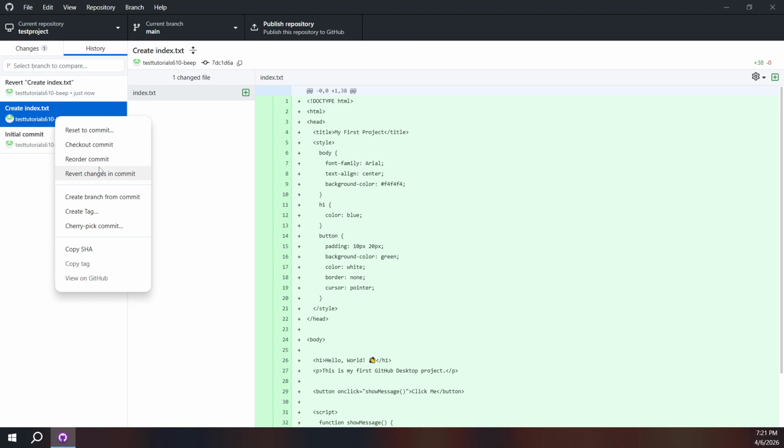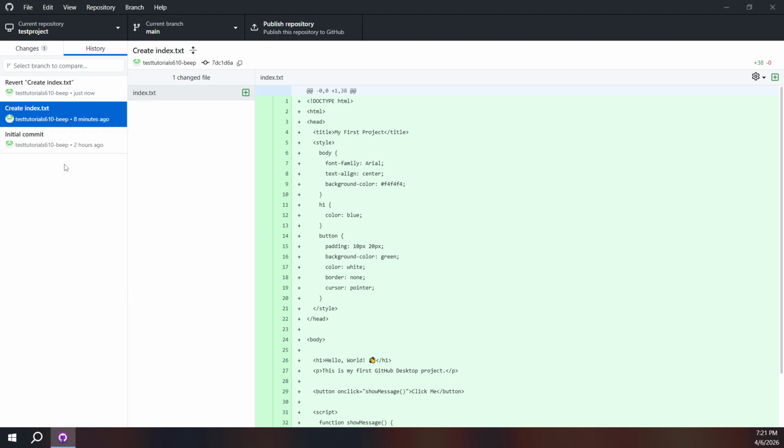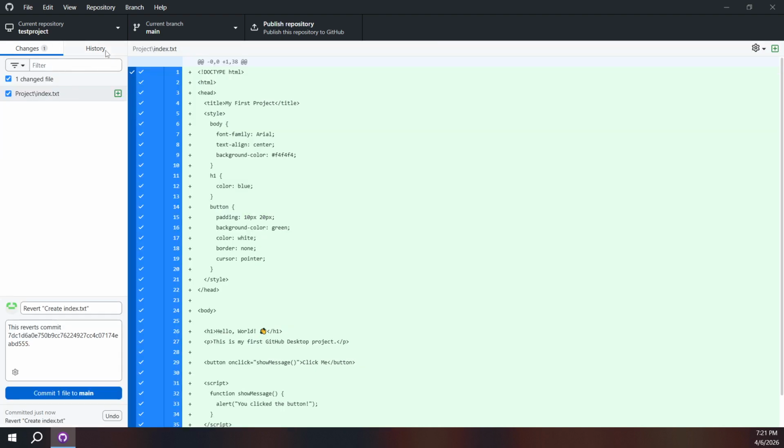After the revert is created, switch back to history to confirm it appears at the top of the list, directly documenting the undo. Your working directory will now reflect the state as if that commit's changes were removed while keeping a clear, auditable trail. This approach is ideal on collaborative branches because it doesn't rewrite past commits.